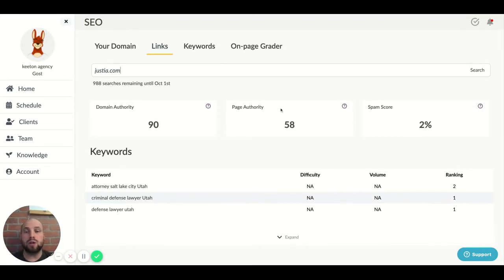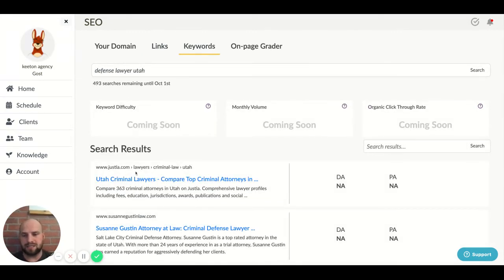And Google likes to show up massive people on local search results because they often have a top 10 list, right? Think of Home Advisor, Thumbtack, or anything like that. Justia is exactly like them, and that's why they're showing up, because these are lawyers, criminal law in Utah. Compare 363 criminal attorneys. Google likes to give people that choice, and that's why they're there. But there's no reason why they can't be number 2 and Suzanne can be number 1.